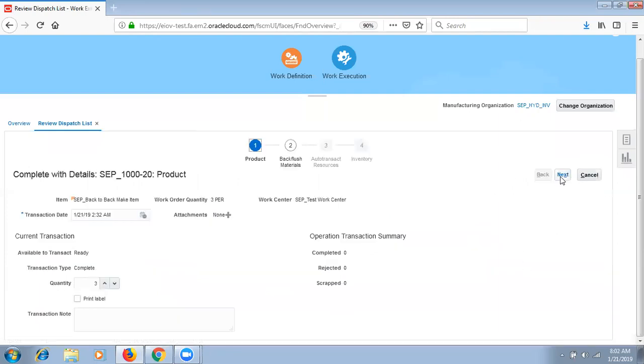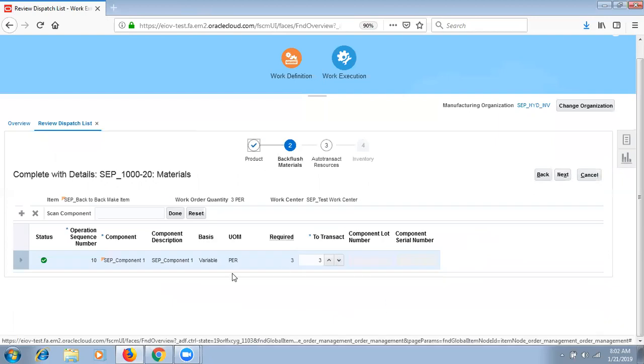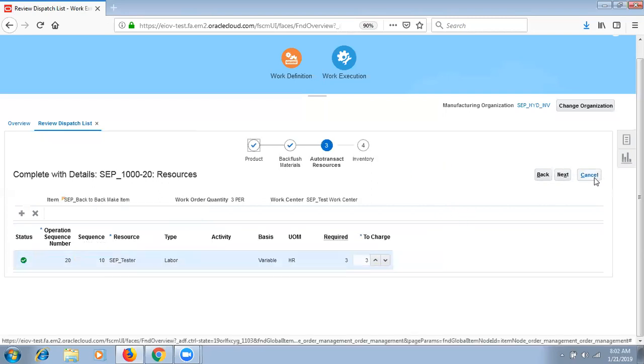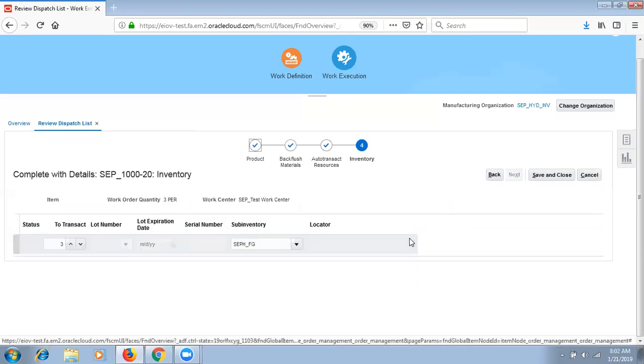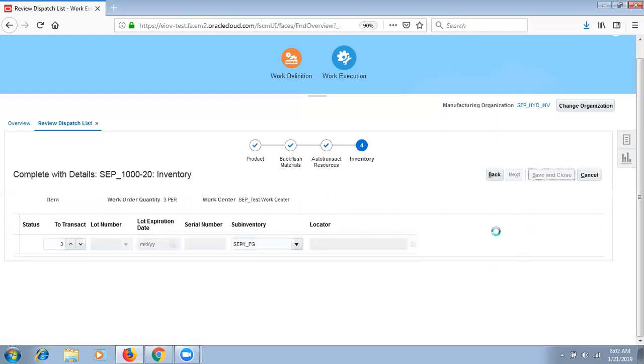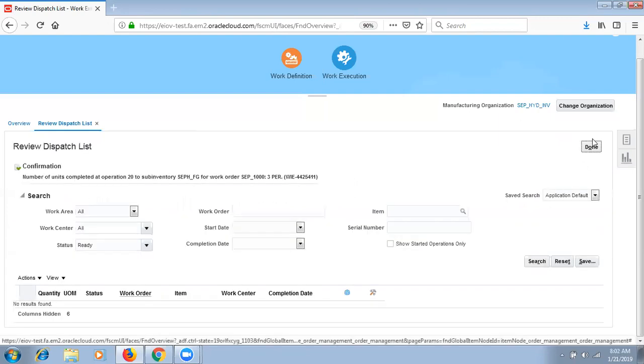Now in the last operation, you can see what components you can backflush. I only made it 1 component required to manufacture this item. I'm going to transact complete 3 quantity. Resources, I'm going to report the testers also. I'm going to complete in FG sub-inventory. Select save and close. Select done.